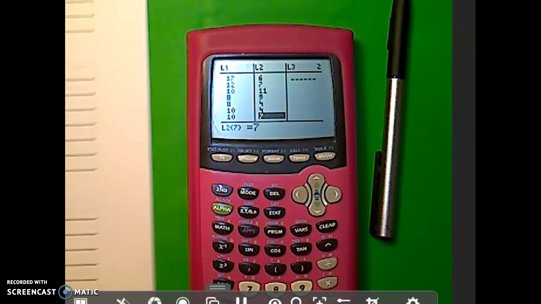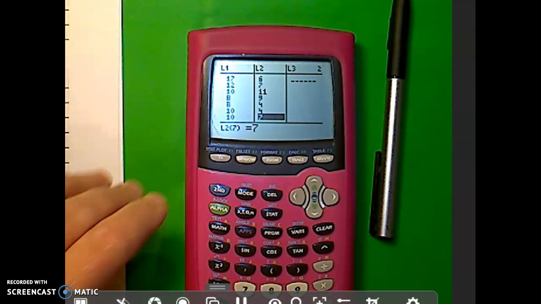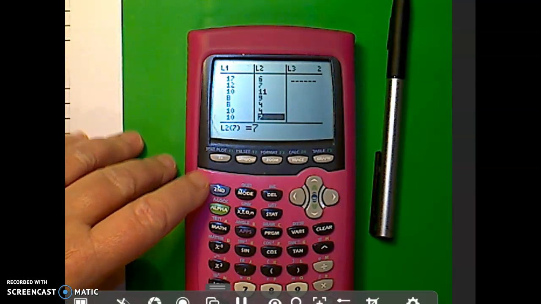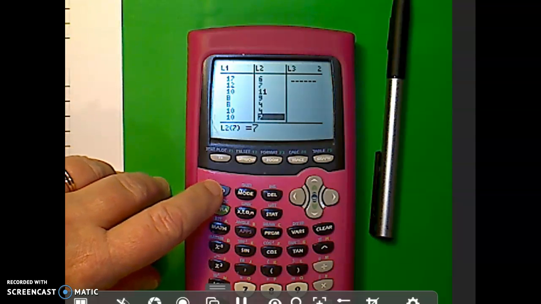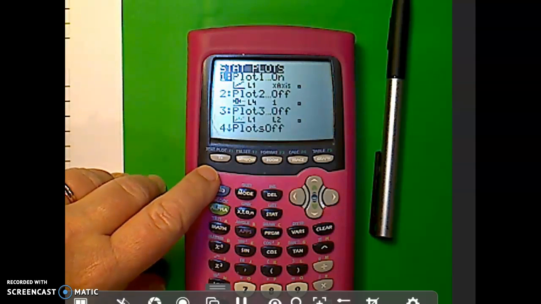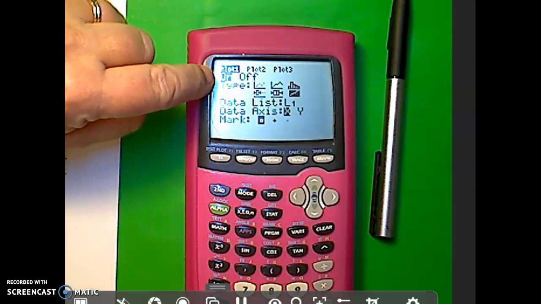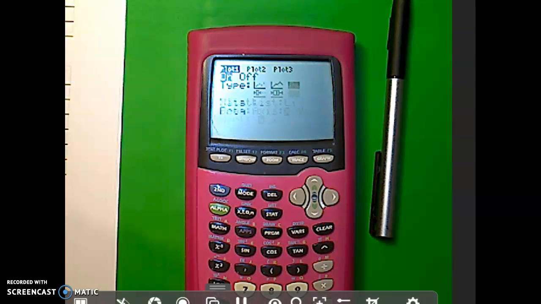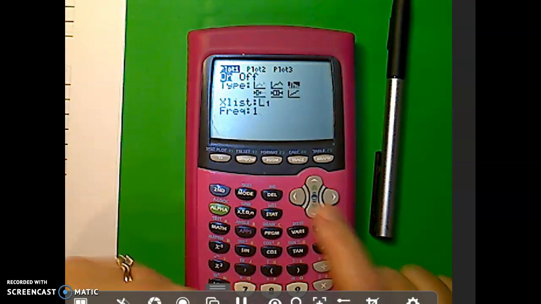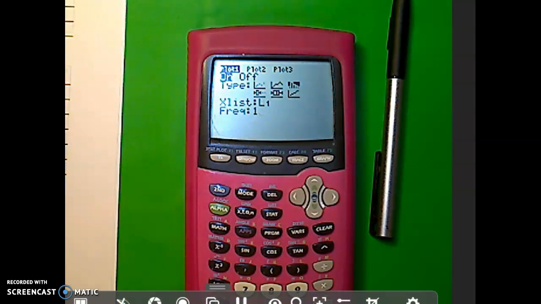I'll refresh your memory on how to make a histogram, but then you'll need to do them yourself for these two separate samples. Go to second stat plot. I just selected the first one. I'm going to turn it on, and for the type, select the histogram. You can only do one at a time, so I'll do list 1 first.